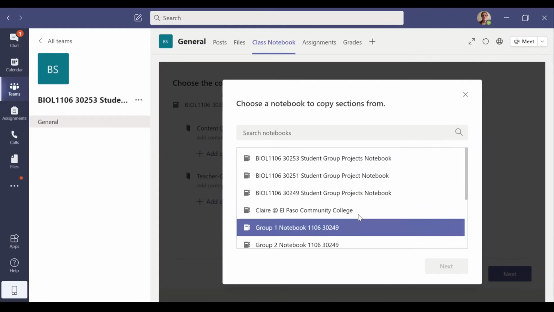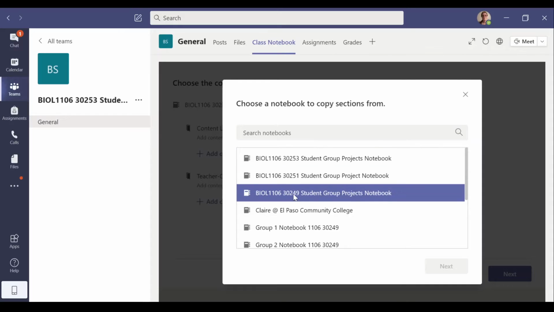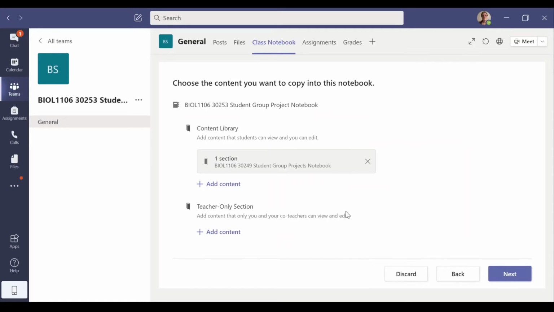And it's going to find all the different notebooks I have on Teams, and also any notebook you have that is synced with the cloud. So I'm going to pick this particular notebook for another CCA class. And then it's going to find any sections in that notebook that I would be able to copy, which are the content library or teacher only sections. And I'm going to copy this untitled section that I made. Actually, when I copy it, it does have a title. And I'll click done. And I don't want to copy anything into the teacher only section, so I'll leave that blank and I'll click next.